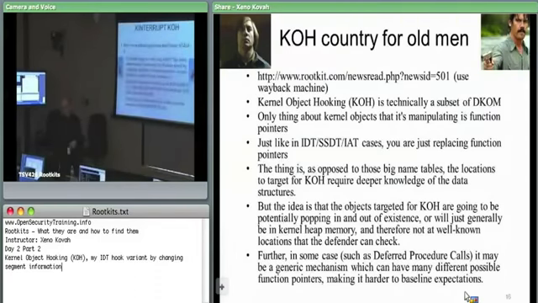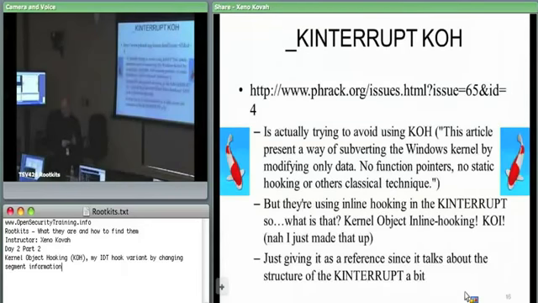So, I want to talk about the one that I know the best first, and then I'll talk about two other ones. Here I'm referencing a particular Phrack article. It was not actually trying to talk about kernel object hooking in the sense of changing function pointers, but I reference it because it has a good description of how these k-interrupt structures work.